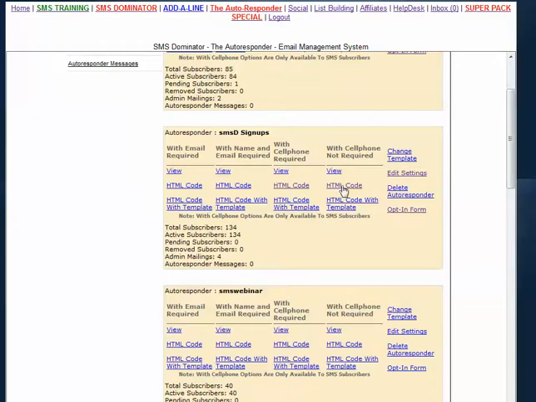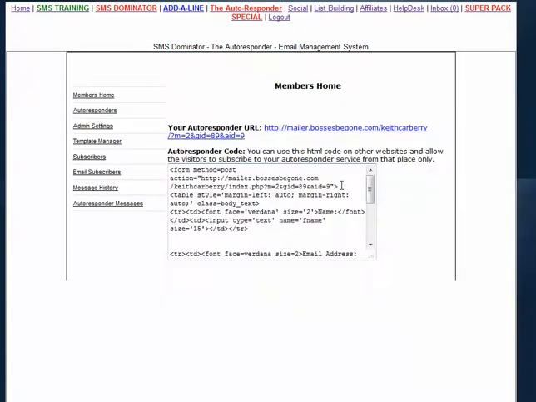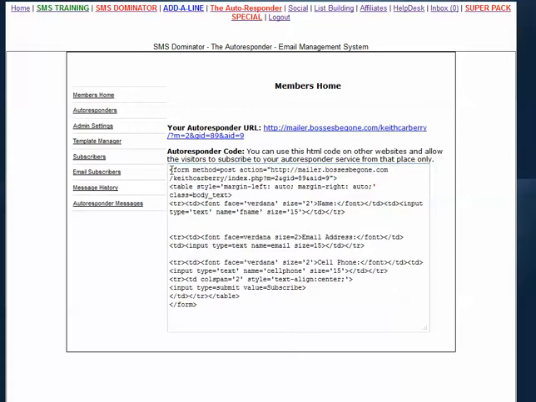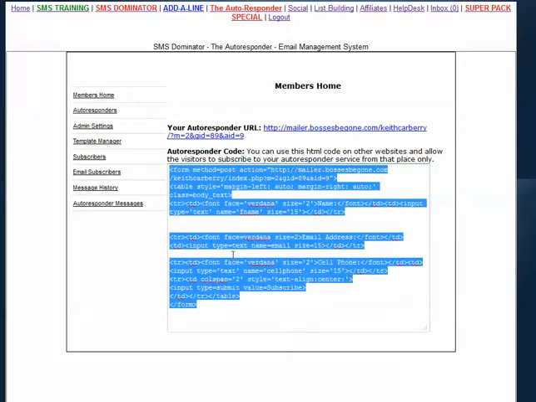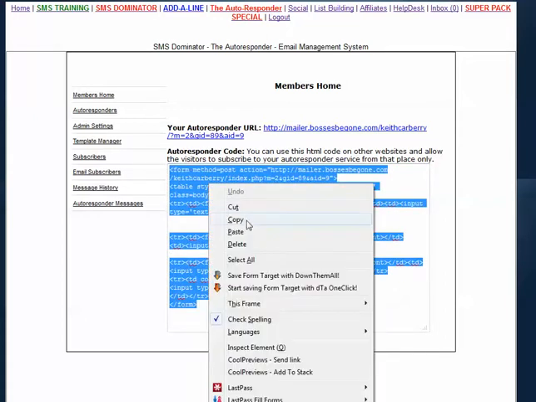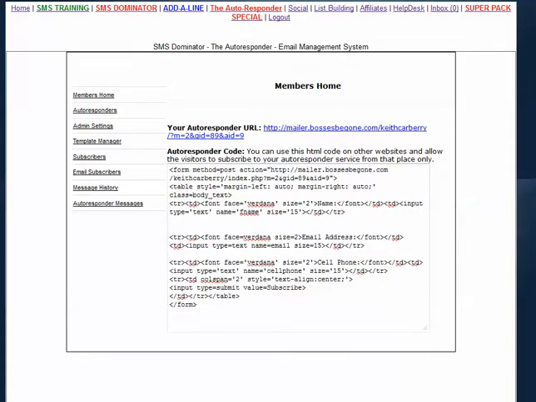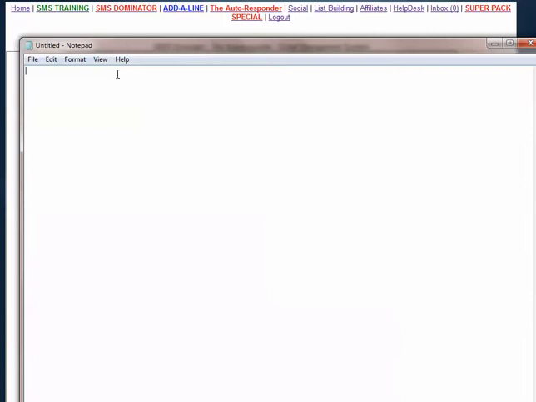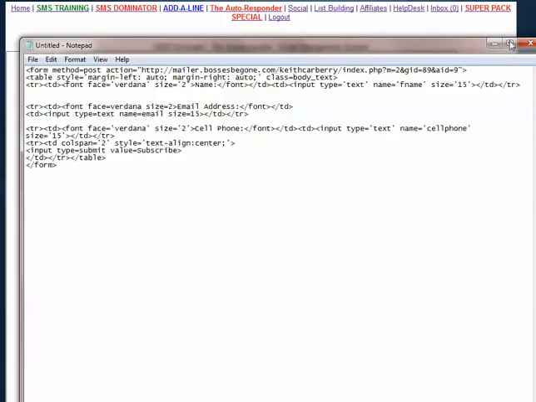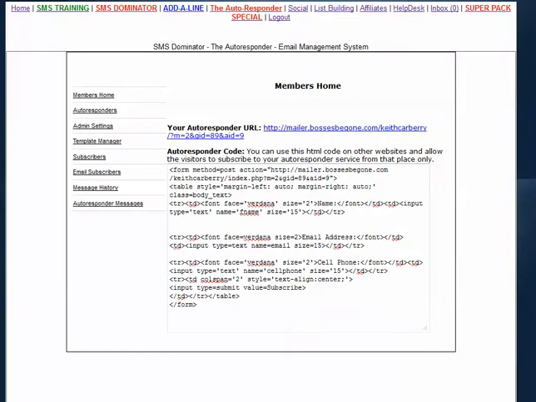We do have another one coming where it's just cell phone required, nothing else. So let me click on this because I need to get the form code in order to create the opt-in form. This is the form code, so we're just going to copy this form code. And just in case I need it, I'll also put it into my notepad page here. I'll paste it right in here, and I'm just going to move the notepad over to the side.